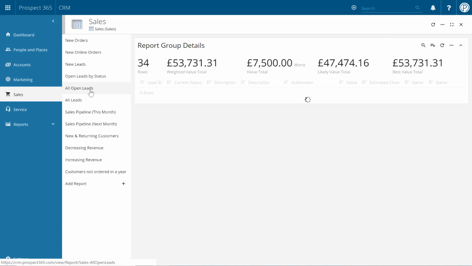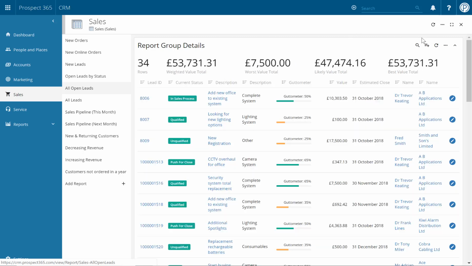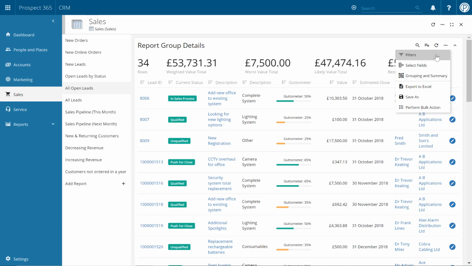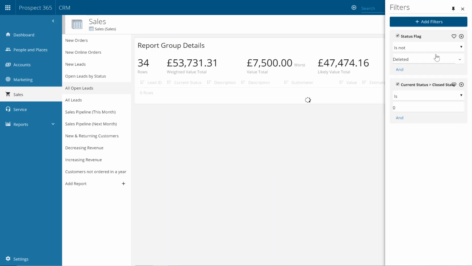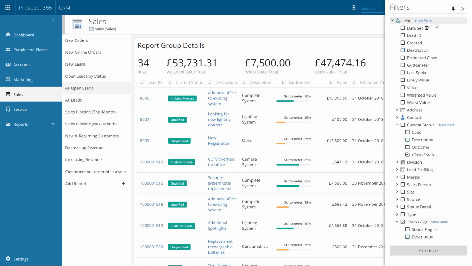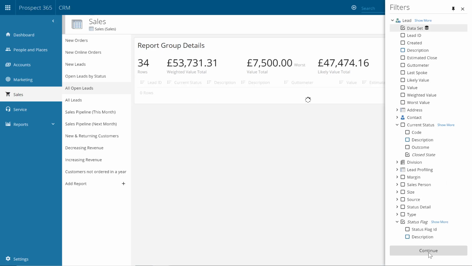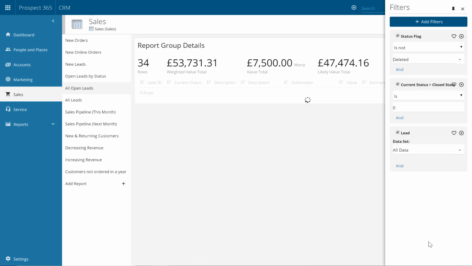Once within the report, you'll need to click on the Further Options icon in the top right-hand corner and then choose the Filter option from the drop-down. We will then need to click on the Add Filters button again. Within here, we'll then have the option of applying a dataset. If you tick that and then click Continue, the dataset will then be added to your side panel of filters.